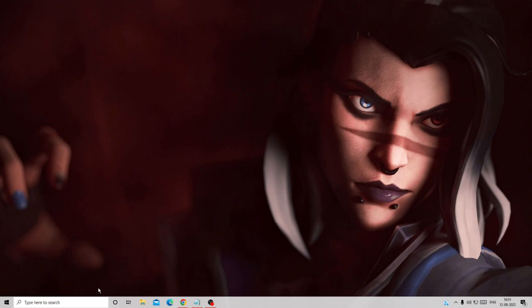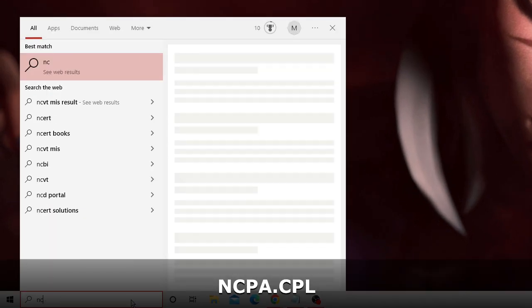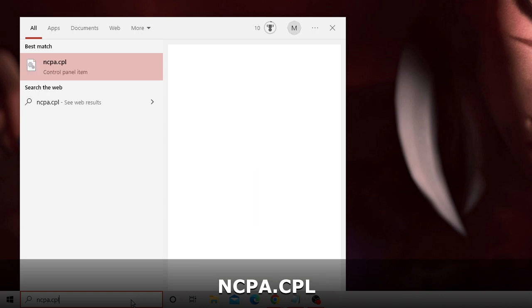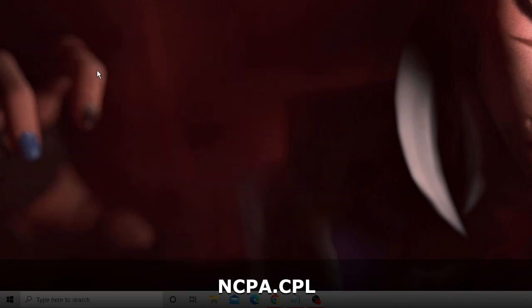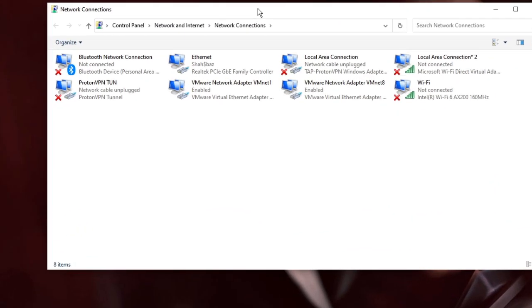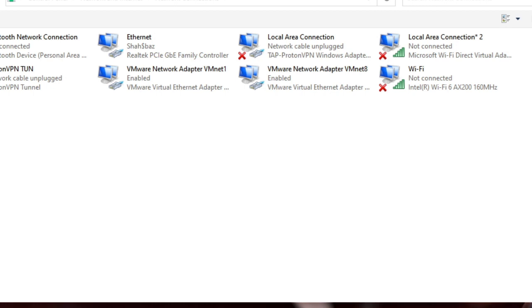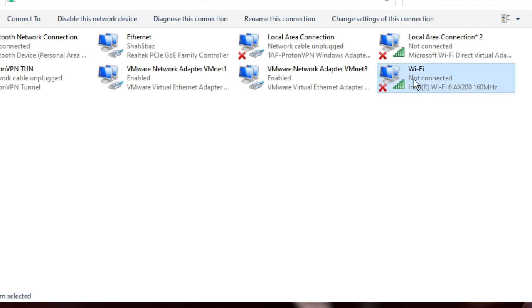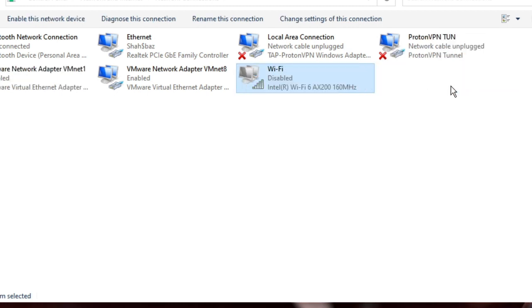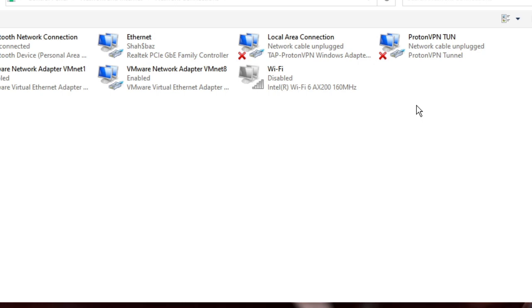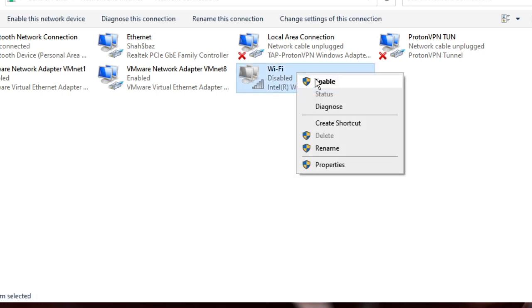How can you do it? On your Windows 11 or Windows 10 search box, click on it and type ncpa.cpl. From the suggestion, choose the ncpa.cpl control panel item, and the network connection box will come up displaying all of your internet connections. Alright, so I have to look for the Wi-Fi here. Once you come to the Wi-Fi, just make a right click on it. Then you will get an option of disable. Click on disable, wait for like 4 to 5 seconds, and after that again make a right click on it, then choose enable.